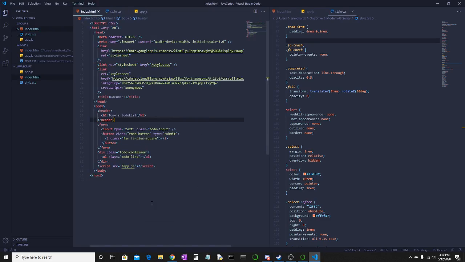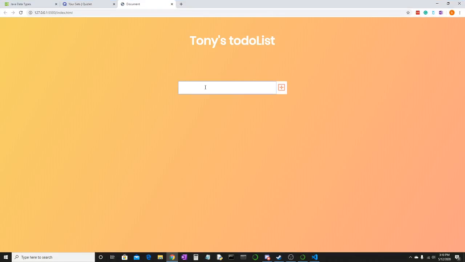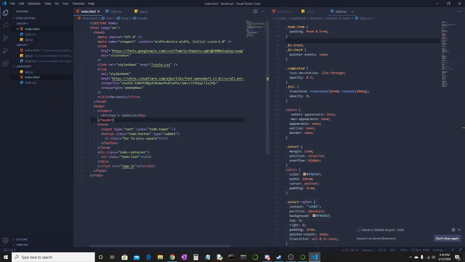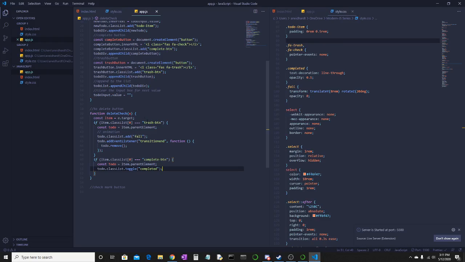Now I'm going to run this in HTML. So open with live server. So I create my objects, hello world, part 1, 2. So the trash button deletes it, moves up. Now this one lines through it as if it were completed. So that's awesome. It works. So we basically said in JavaScript what happens when the person clicks the trash button and what happens when someone presses the completed button. So that is awesome.